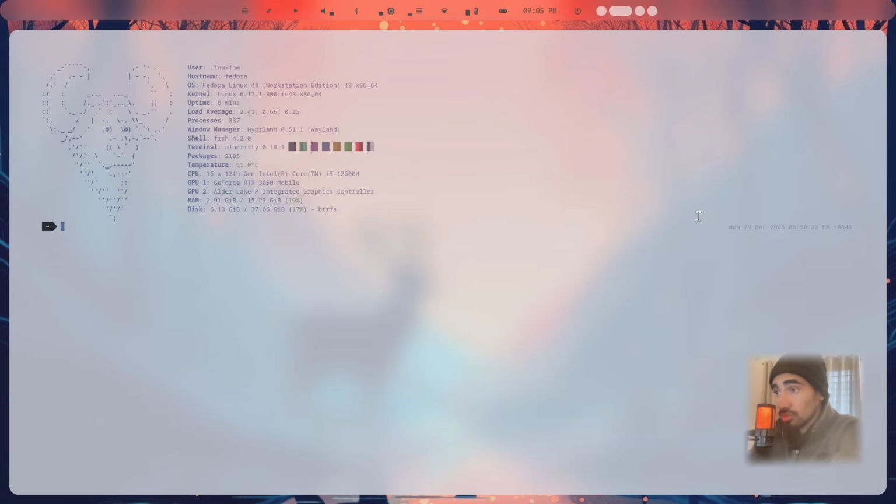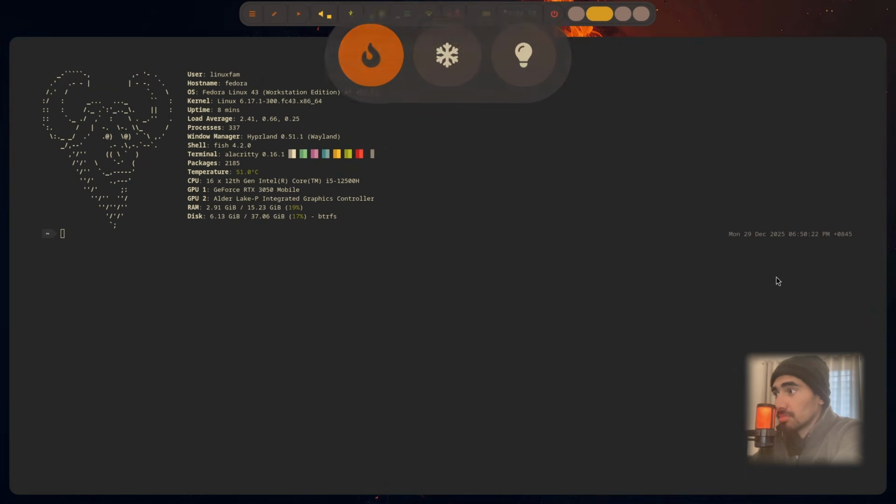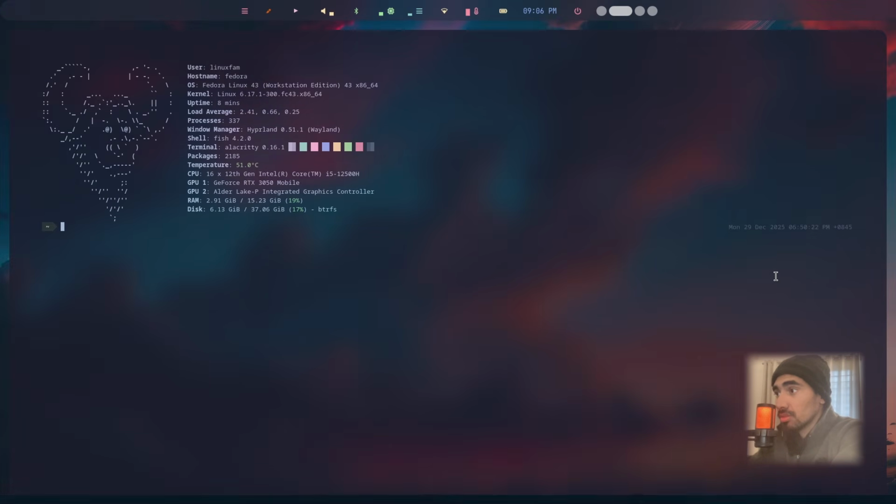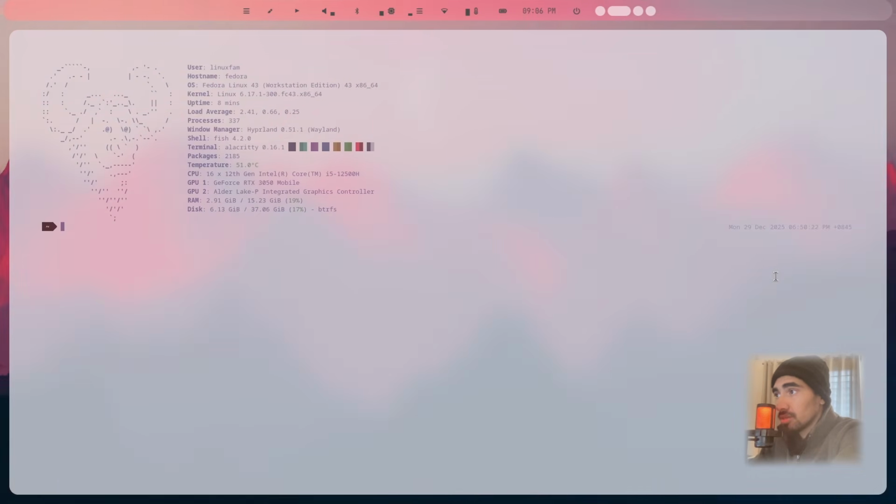So before I show you the setup and the process to get it, let me just quickly show you the end results or the end product of this setup or customization. So this is how it's going to look after you get the setup. There will be three themes. So this is one theme, and this is the second one, and this is the third one.